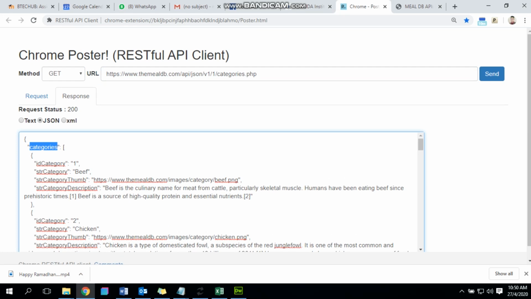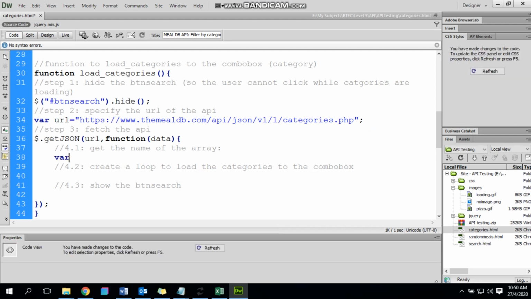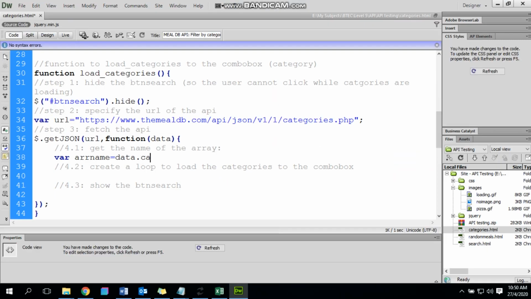We're only going to get the column as strCategory. So I will get this array. This is the array name, categories. So what's the name of the array? Var array name equals to data dot categories. Now we're going to create a loop to load the categories to the combo box.